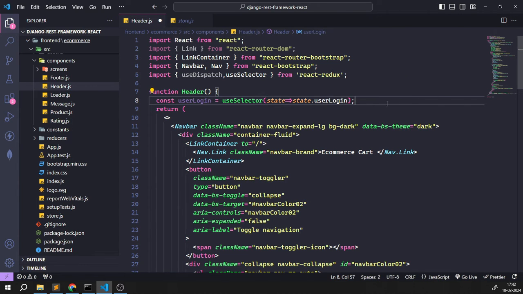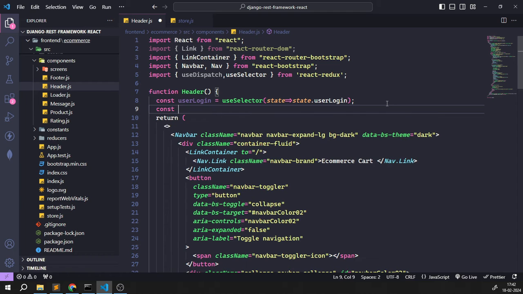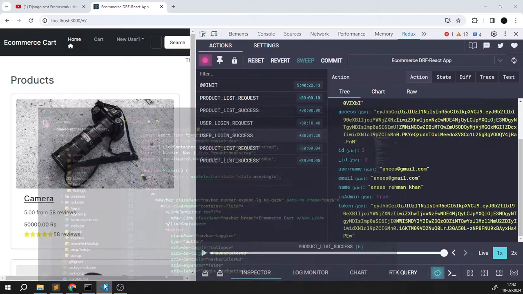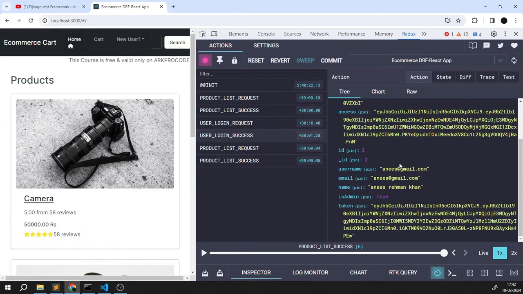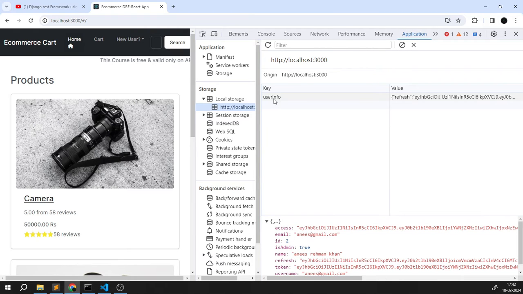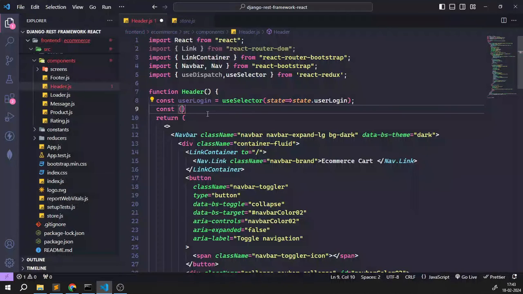After this, I need to get the information from the user. That is nothing but our userInfo. Where can I see this userInfo? If I go to the application tab, you can see we are storing it as userInfo, as an information of all the data. So I want to get this userInfo information. Basically, based on the userLogin, I'll be able to get this information. So I'm going to copy this userLogin and paste it over here.